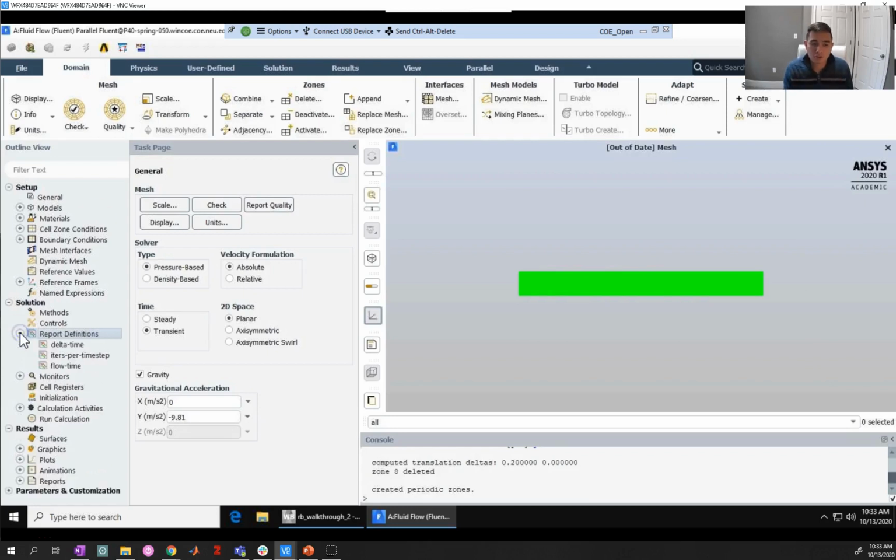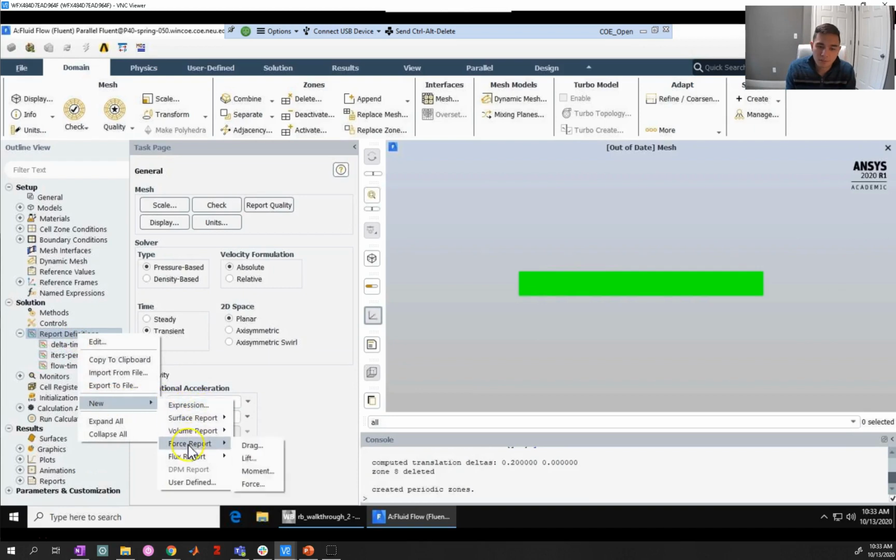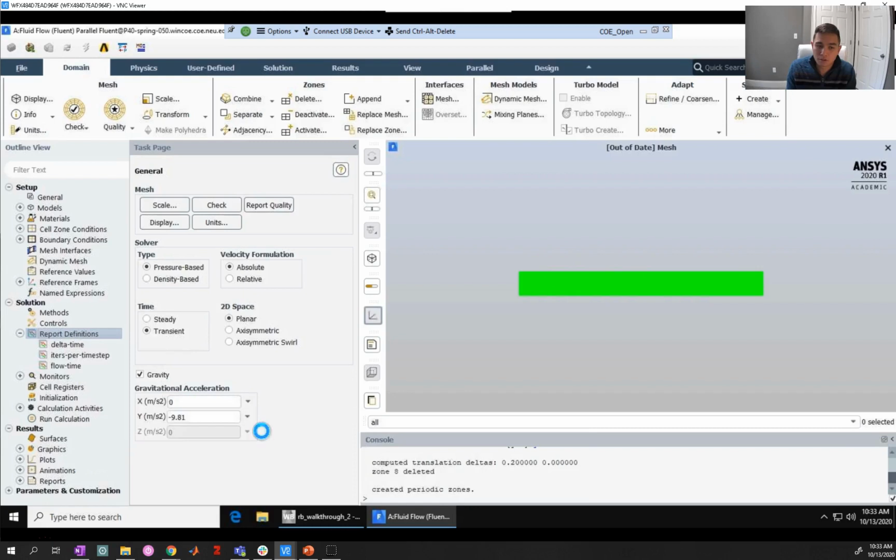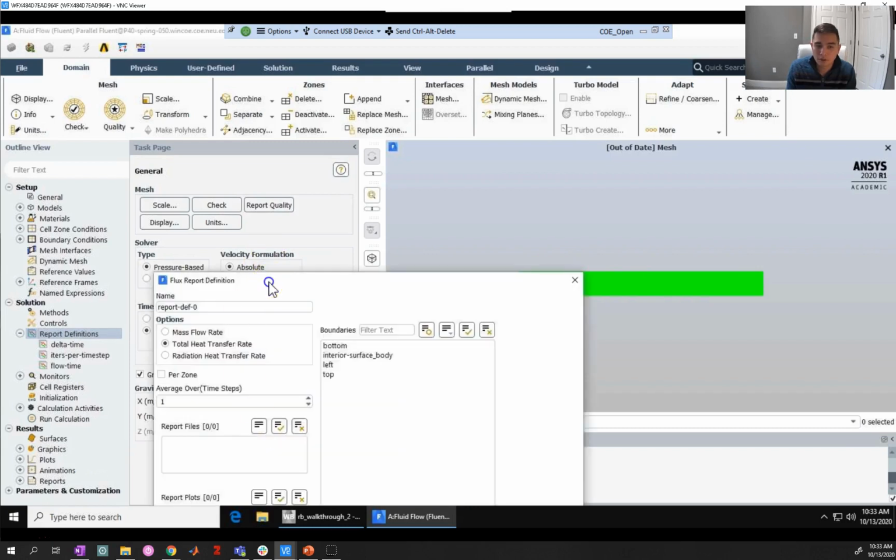So we're going to create two definitions. So report definitions. So we can see we've got a couple baseline ones. Flow time, that's the time in the current time step. Delta time, that's the time step size. Iterations per time step, so that tells you how many iterations were necessary to get convergence or to perform each time step. So we're going to go ahead and create new. And in particular, we're going to do some flux reports. So we're going to look at some heat transfer rates. So we're going to create a new definition.